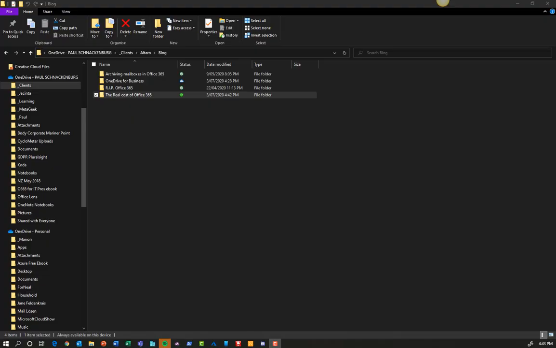So let's have a look at OneDrive for Business. This is on a Windows 10 machine. So I have two OneDrives here. This is a OneDrive for Business up here, which is linked to my company name, whereas down here there is a personal OneDrive. We can see the subfolders. Now, some of these subfolders may only be pointers to what's in the cloud. And if I go into my client's Altaro folder here, now I look at my blog folder here, I can see files that I have locally here.